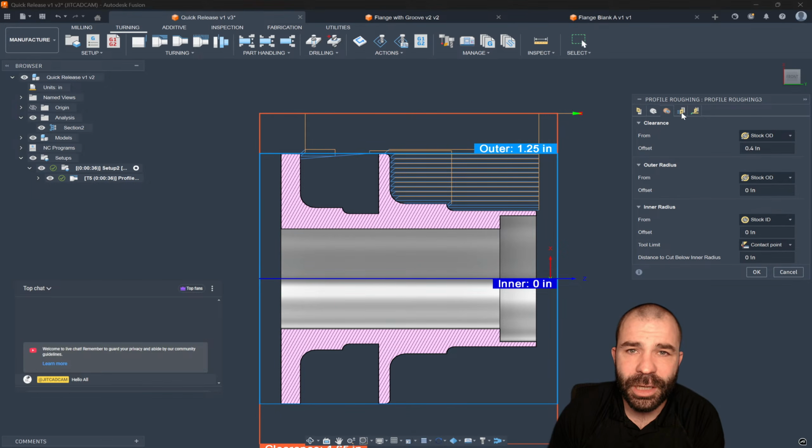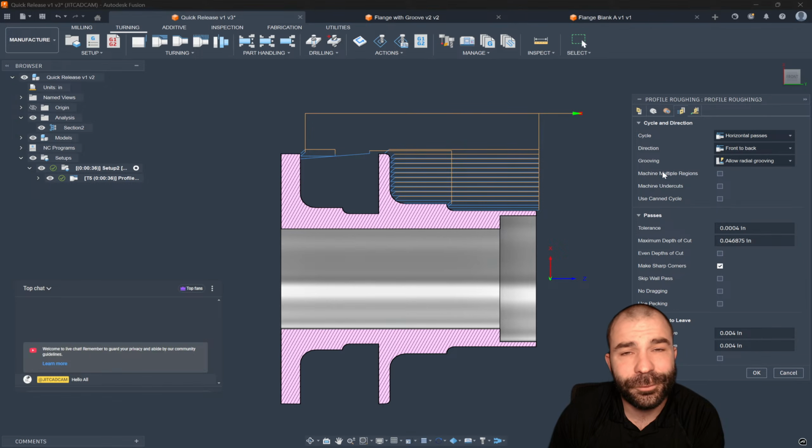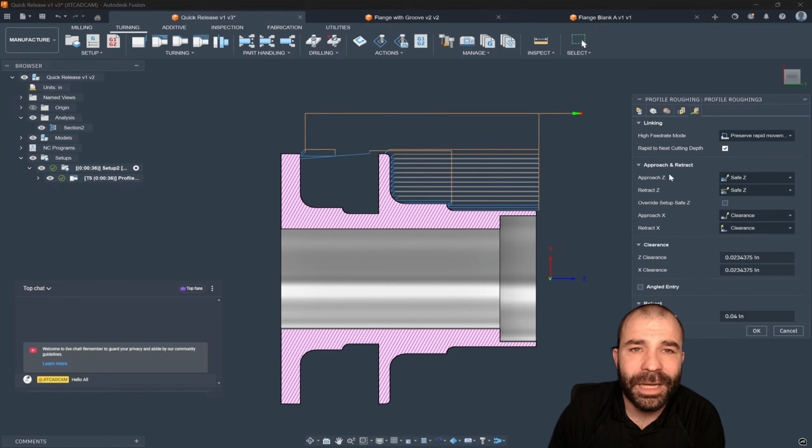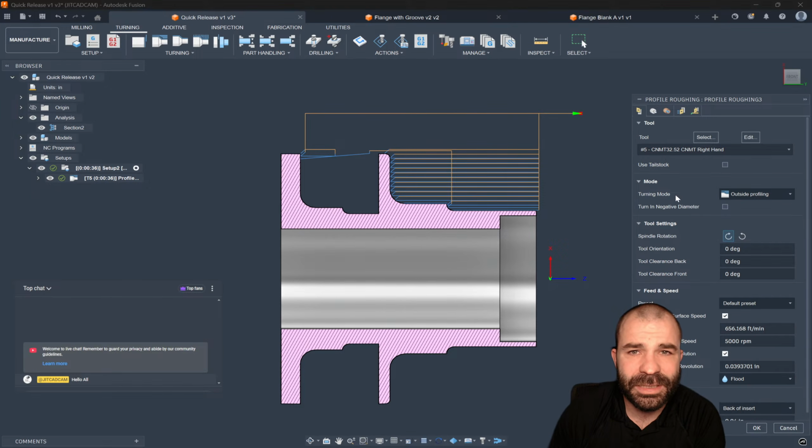Moving a little bit further on, we're going to deal with the blue lines themselves, or as they're called, the passes tab. And then everything that's not a blue line is going to fall into our linking tab. So the very first thing I'm going to look at when it comes to this series of tabs is we've given it a tool. There's really not much more we're going to have to do in this menu. Now, if we gave it a boring bar, it would automatically change from outside to inside profiling.